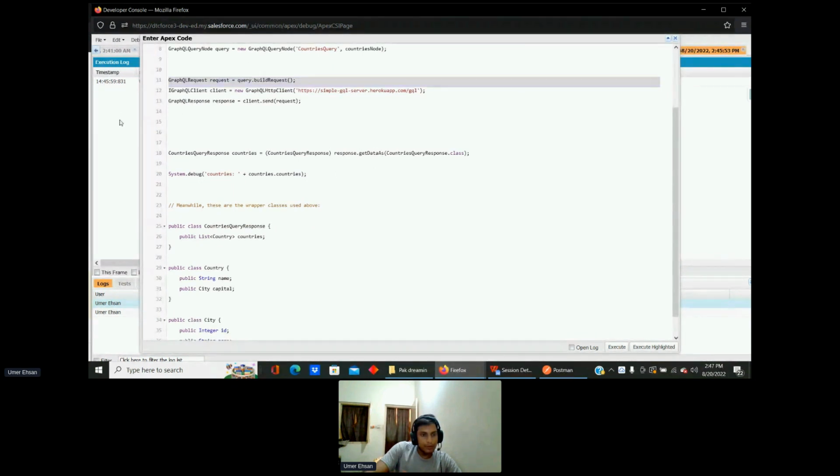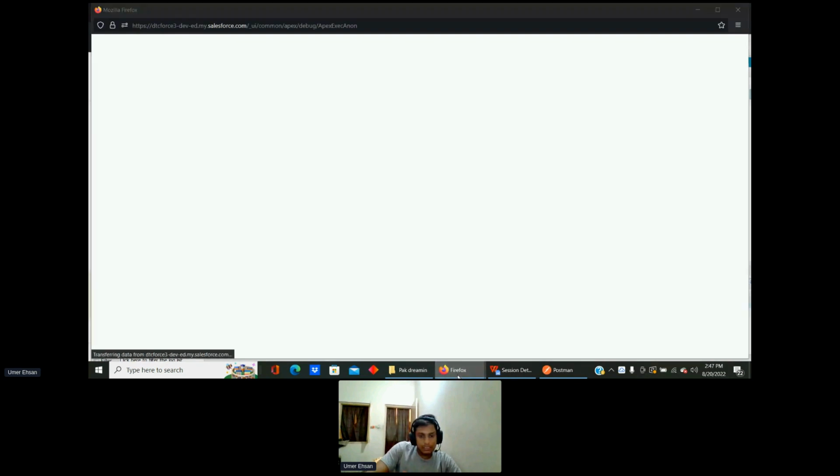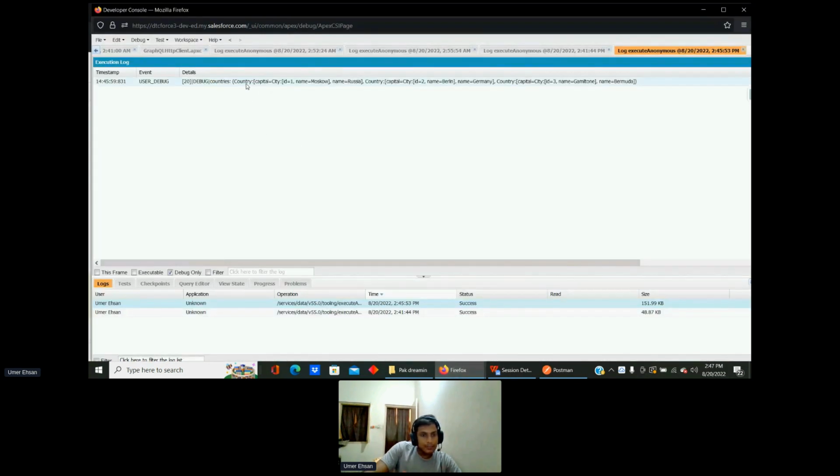As you can see, if we go back to the response body, this is returning a country, and it's returning the capital city, whose ID is 1, name is Moscow, and the country's name is Russia. The data on the server side has 3 different countries and 3 different capitals.